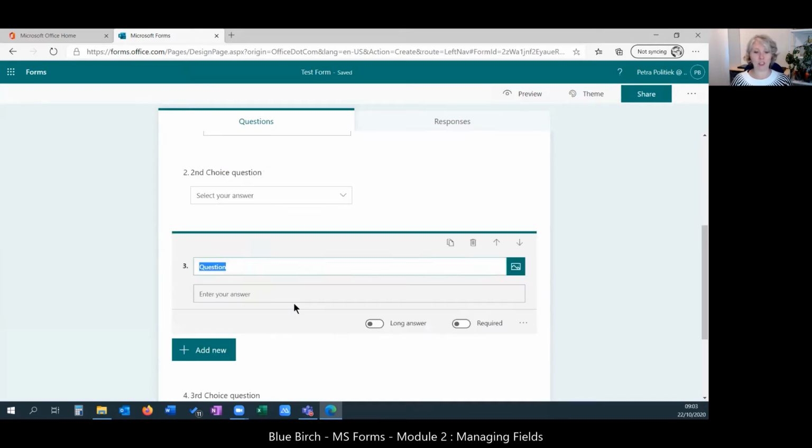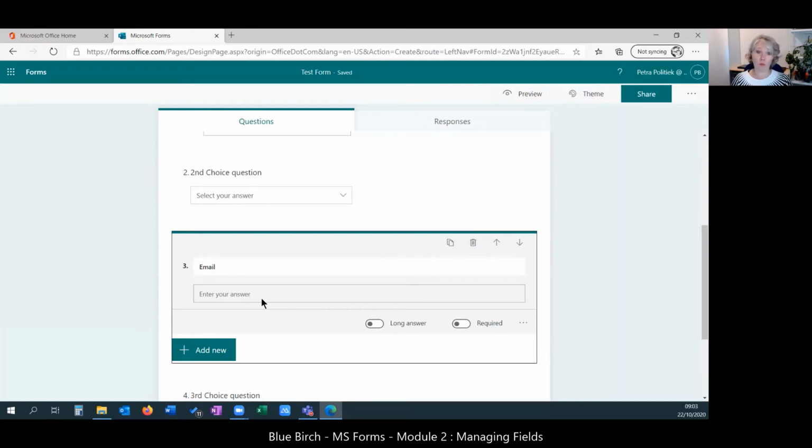I'm going to add a text box. A text box is a general text field that I could put in. Something you would use here is, for example, your email address. So I'd say email, and your answer would then be an email. I can't specify that Forms has to check for the format, so I just have to assume it's going to be right. That's just a limitation.